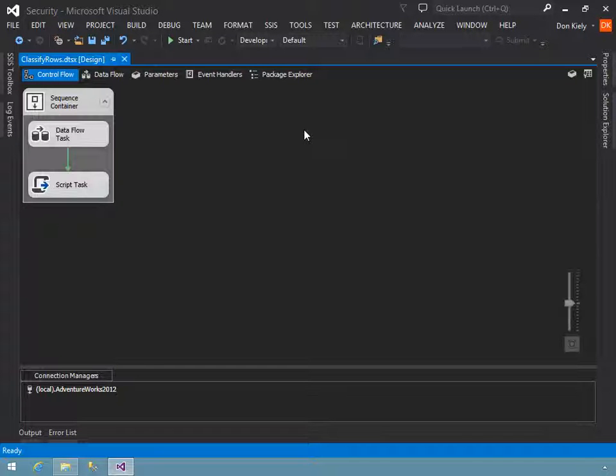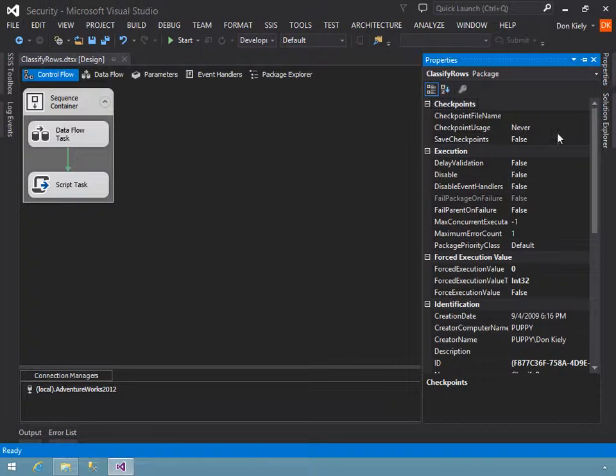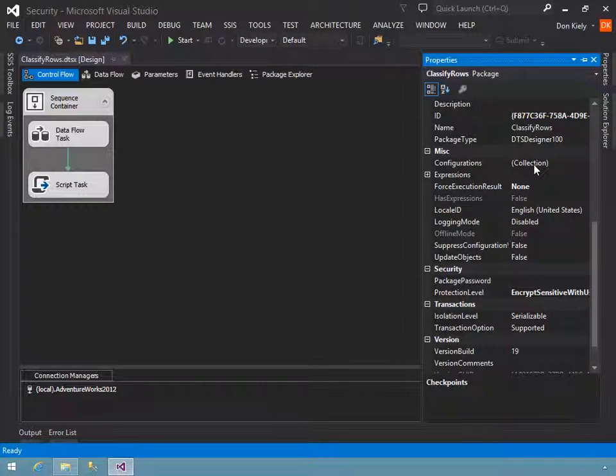Okay, here I am in SQL Server Data Tools, and I have the security project open. It uses a single package called classifyrows.dtsx. In order to change the protection level, I need to have the package selected, so I'll click someplace outside of any tasks in the control flow, go over to Properties, and scroll down to the Security section here.